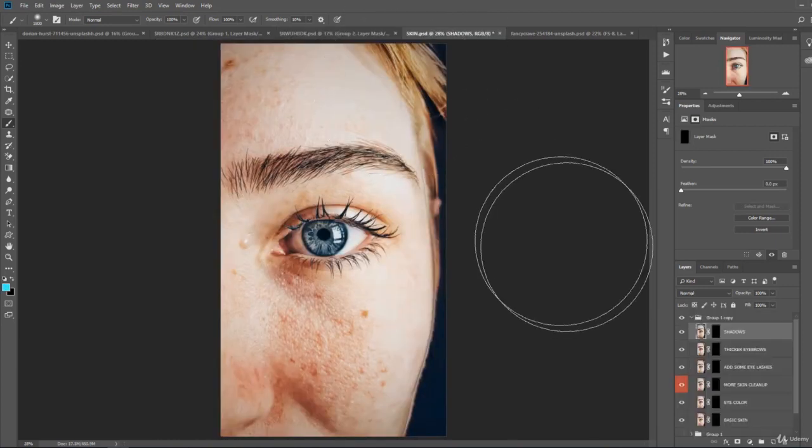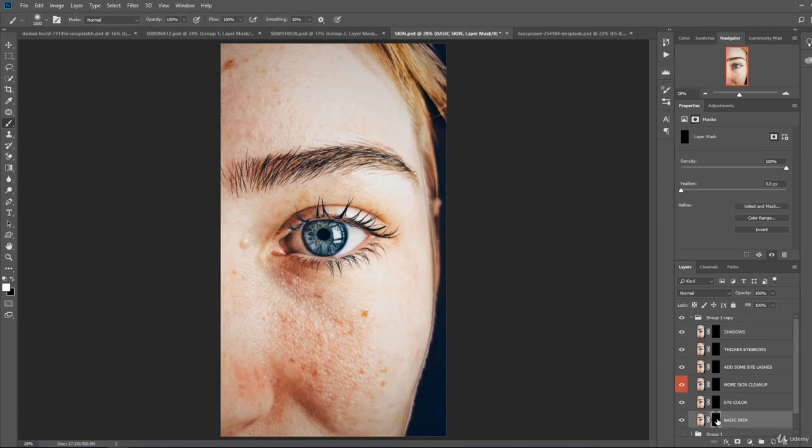Then we are going to learn some skin retouching, some portrait retouching, and this is some of the things that you probably think of as the first thing when someone mentions photoshopped image or something like that. So we are going to go step by step. First we are going to do some basic skin cleanup like this. Then we are going to do some playing with the colors of the eye.